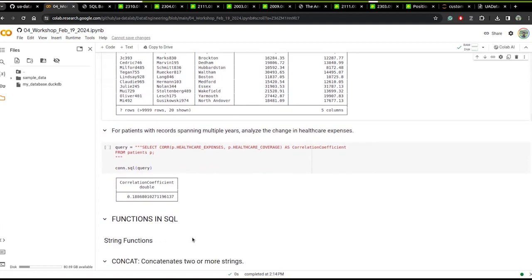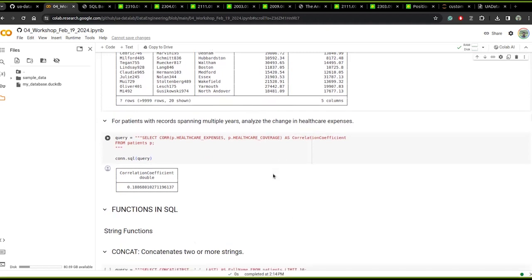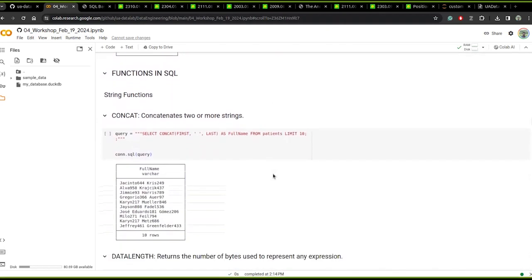So before we move on to functions, please let me know if you have any questions. Okay, let's move on to functions in SQL. Functions are basically what you use if you want to do any data manipulation once you get the data out of your query. There are multiple types of functions. We'll look at string functions, date time functions, and then advanced functions at the end. We'll start with string functions first.